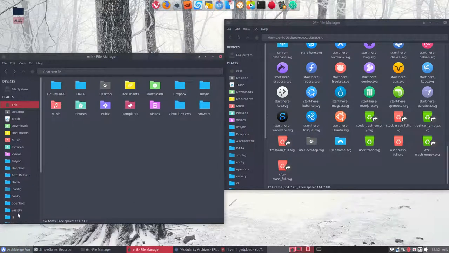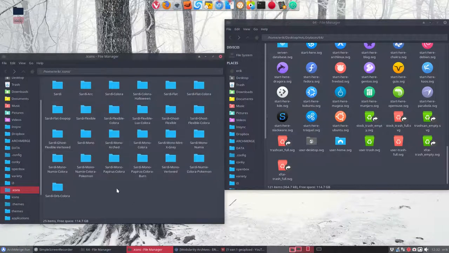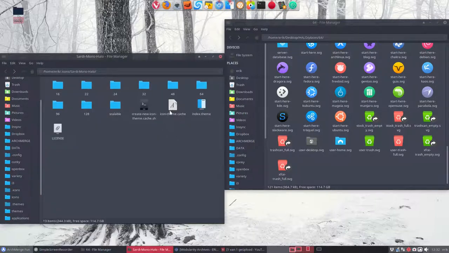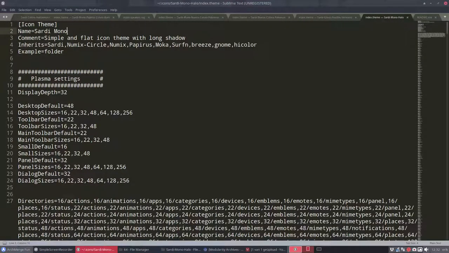Go to .icons. So we want Sardi mono. Control C, Control V. We want Sardi mono to be helloed. All right, Sardi mono hello. Then we're gonna name it the way so we can find it later on. Save. Okay.